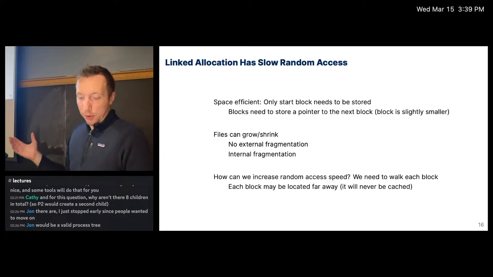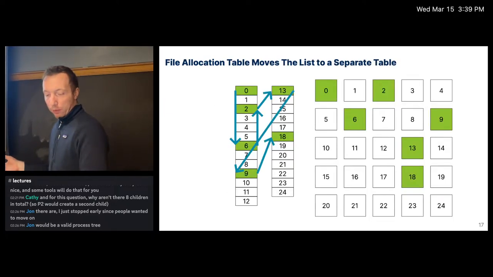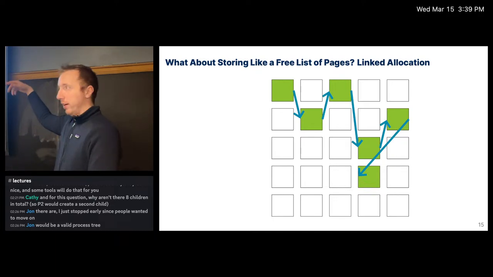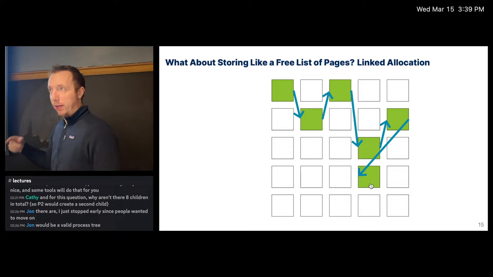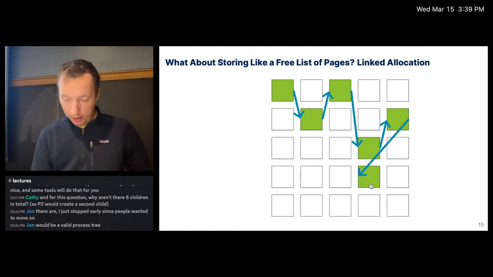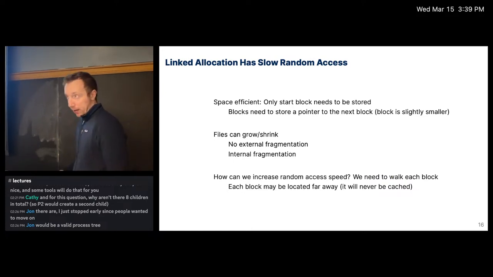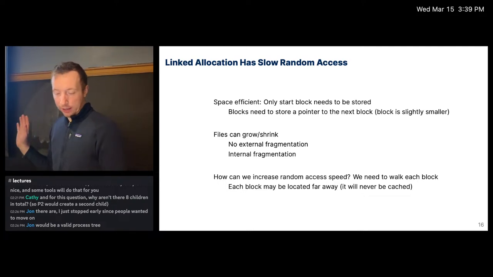Now, files can grow and shrink quite easily because it's that same idea as memory or the file system. One page is as good as the next. So if I want to make this file bigger by a block, I can just go to the end here, grab a new unused page, point to that page and say that's the next block, and I make my file bigger. They don't have to be contiguous or anything like that. So now we can grow and shrink them as we want. It's still that same thing with external fragmentation and internal fragmentation. That's just a trade-off we'll make.